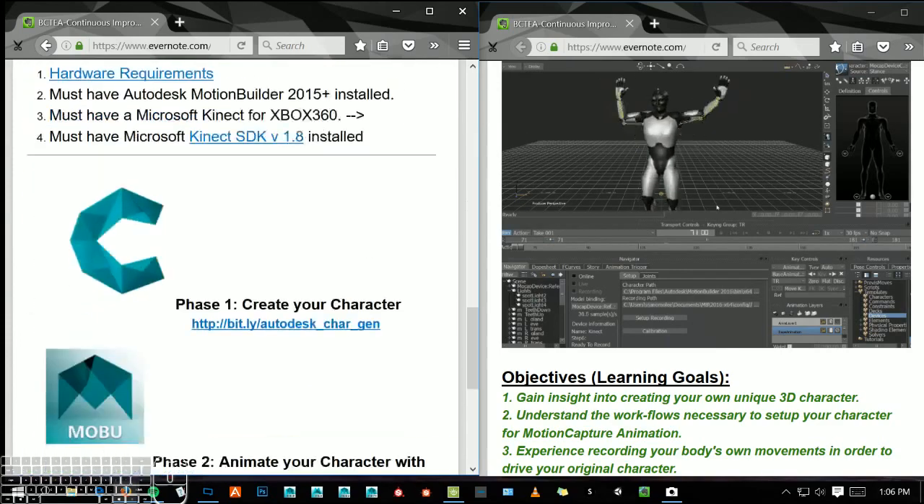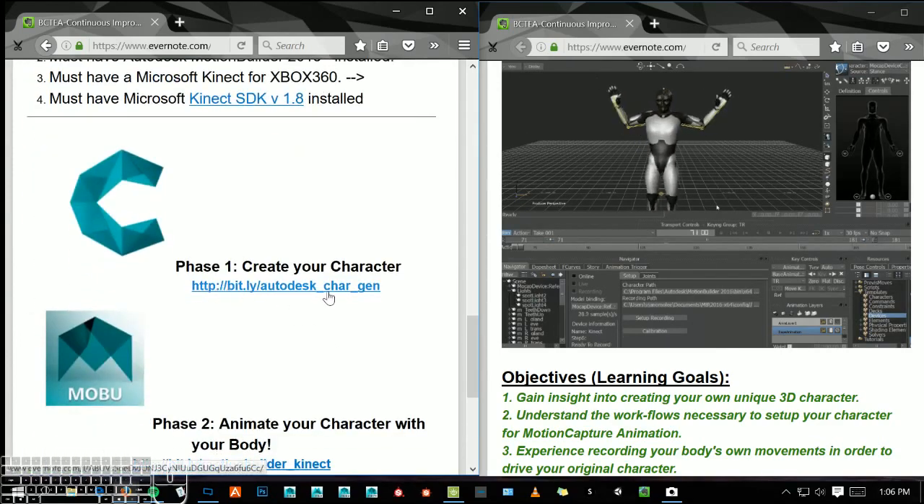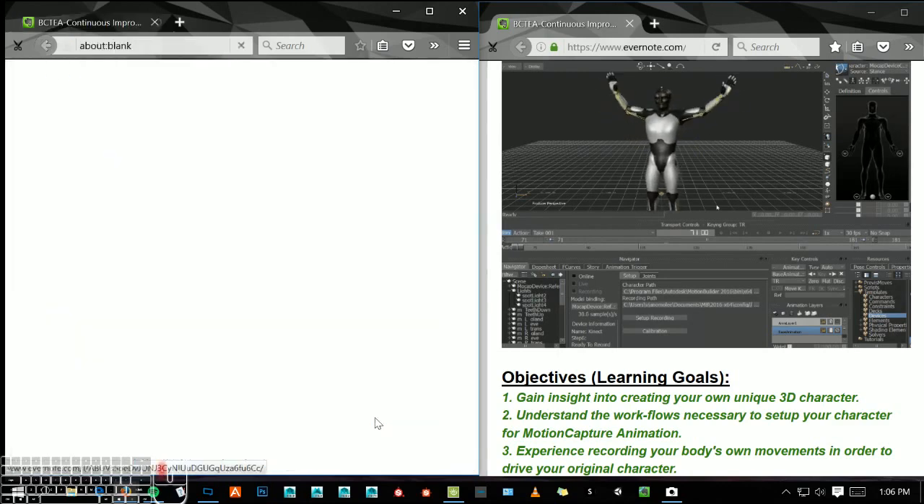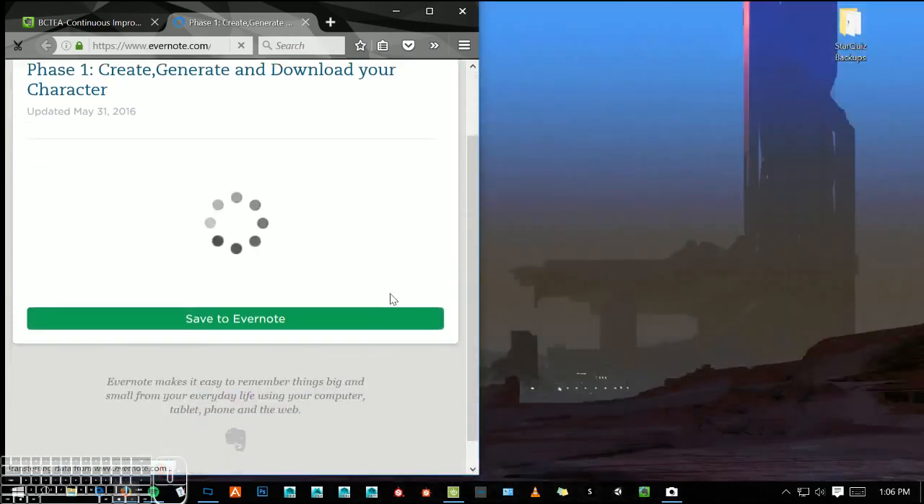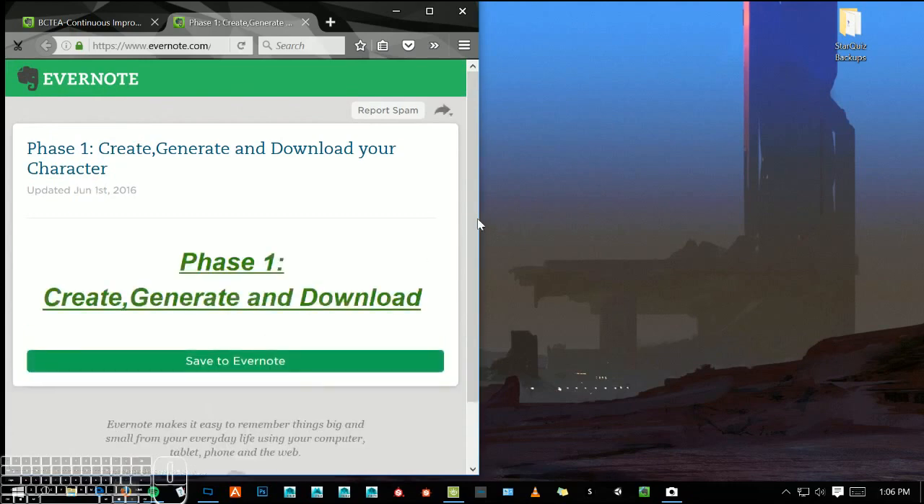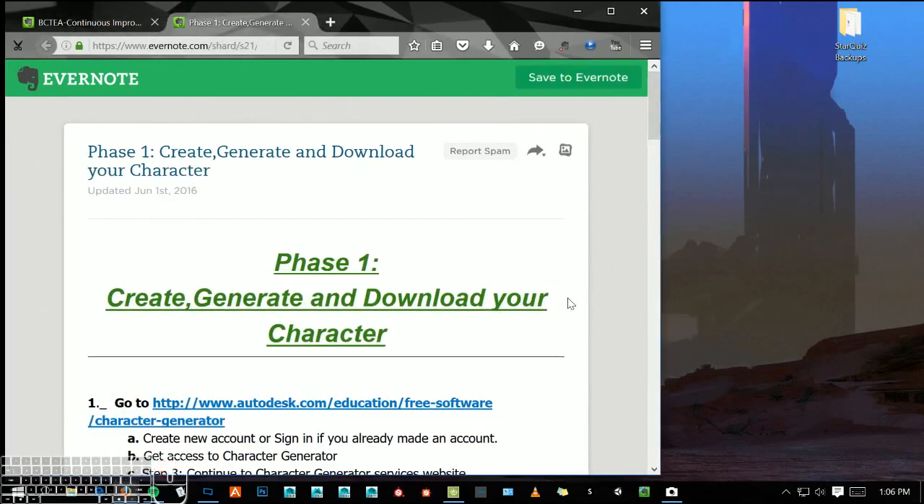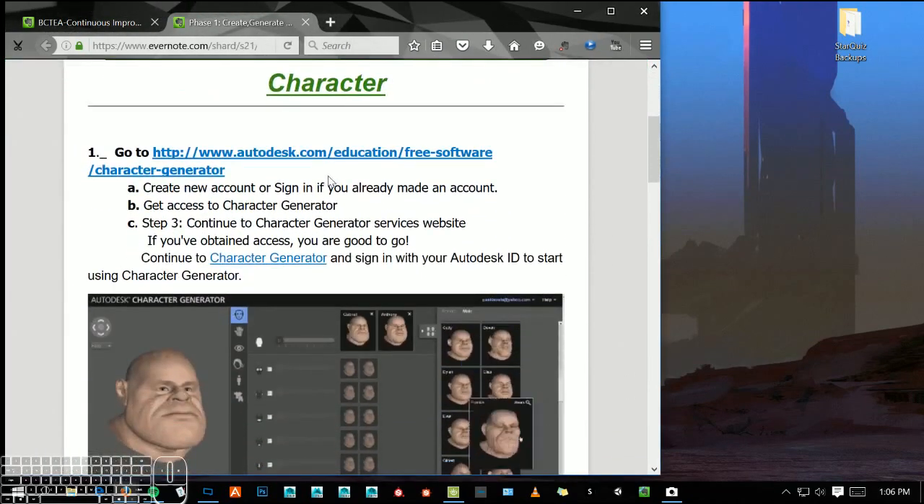So if we jump to the first phase of creating your character, everyone go ahead and go there, which is bit.ly/autodesk_char_gen. On phase 1, the first thing you're going to be doing is creating an account with Autodesk.